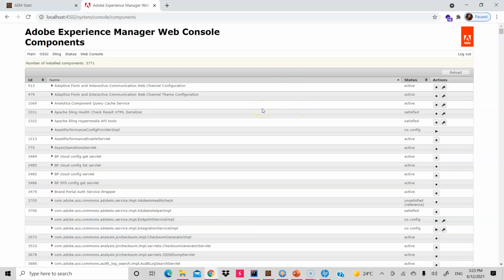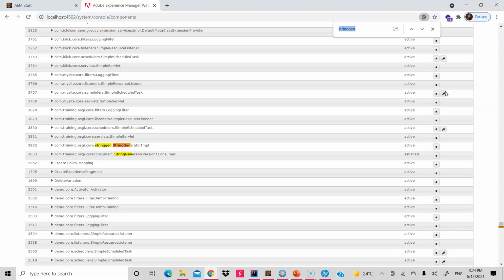This is the component console, and in the component console, if there is a configuration metatype bound to the component, you see a wrench icon next to the enable disable icon. So let's find a string generator, a component that we created in the previous part. Here it is. It is not configurable now as we have not defined the configuration for it. So there is no wrench icon here.